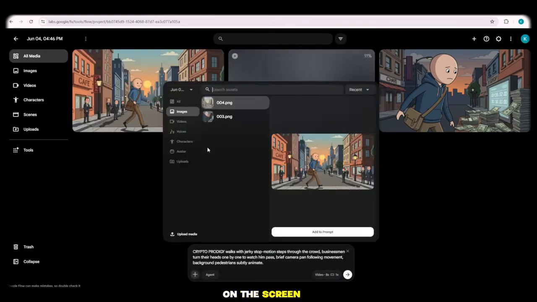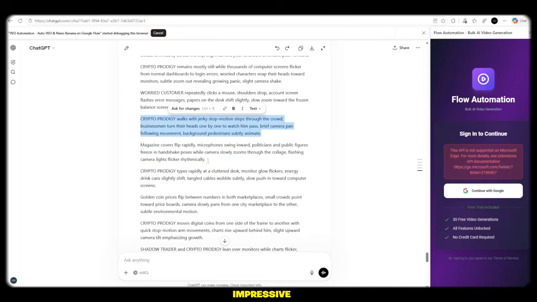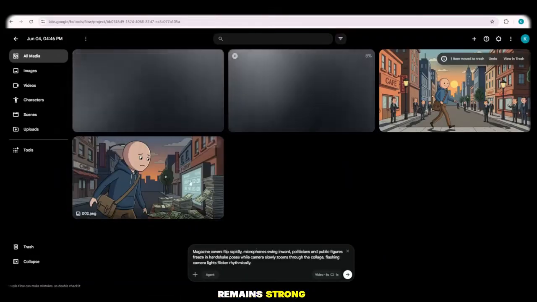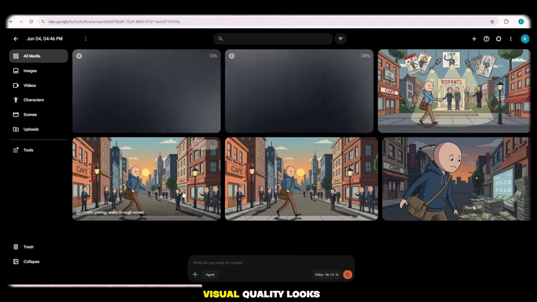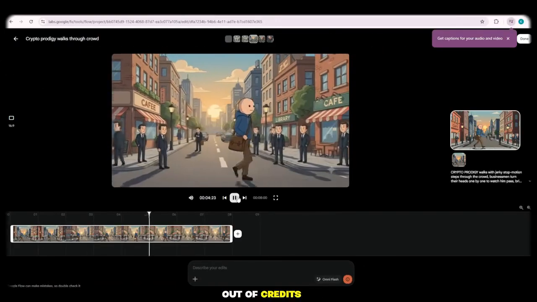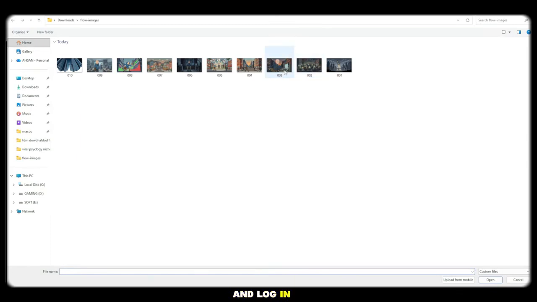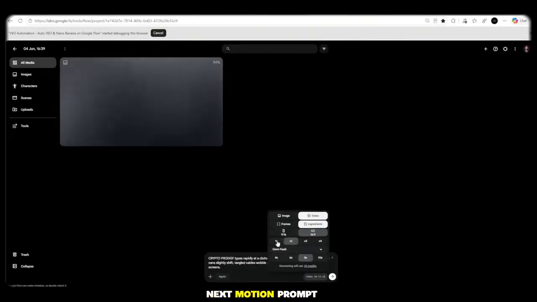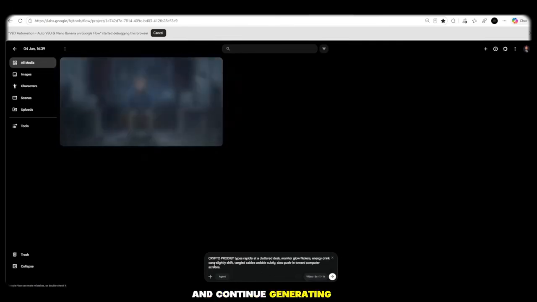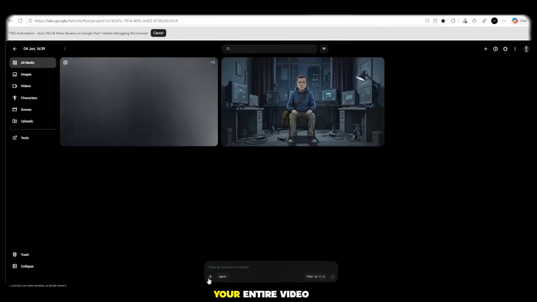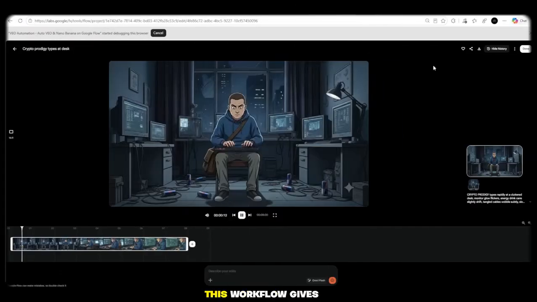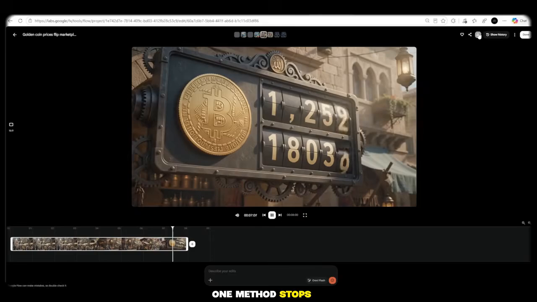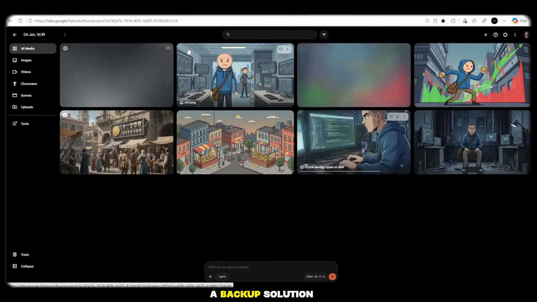As you can see on the screen, the results are impressive. The animations are smooth, the character consistency remains strong, and the overall visual quality looks professional. If you run out of credits, simply sign out and log in using another Gmail account. Upload the next image, paste the next motion prompt, and continue generating scenes. One by one, your entire video will be completed. This workflow gives you multiple options, so even if one method stops working, you'll always have a backup solution available.